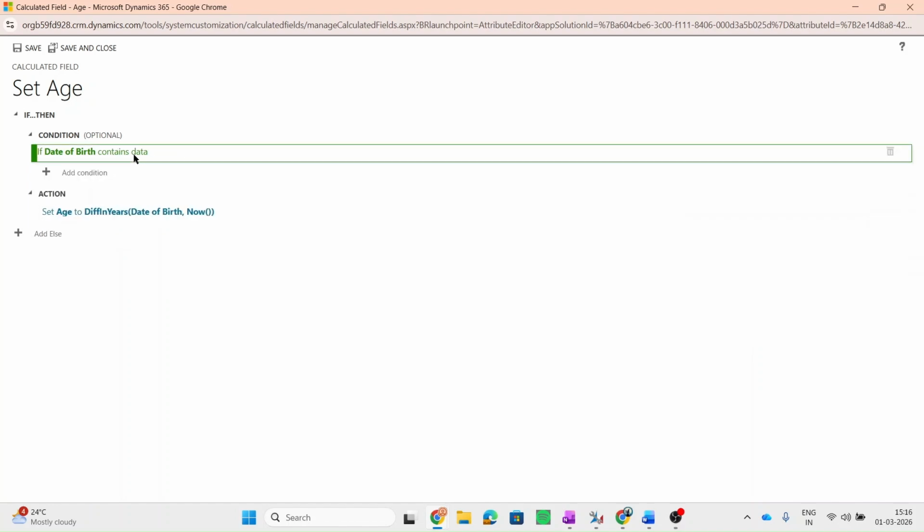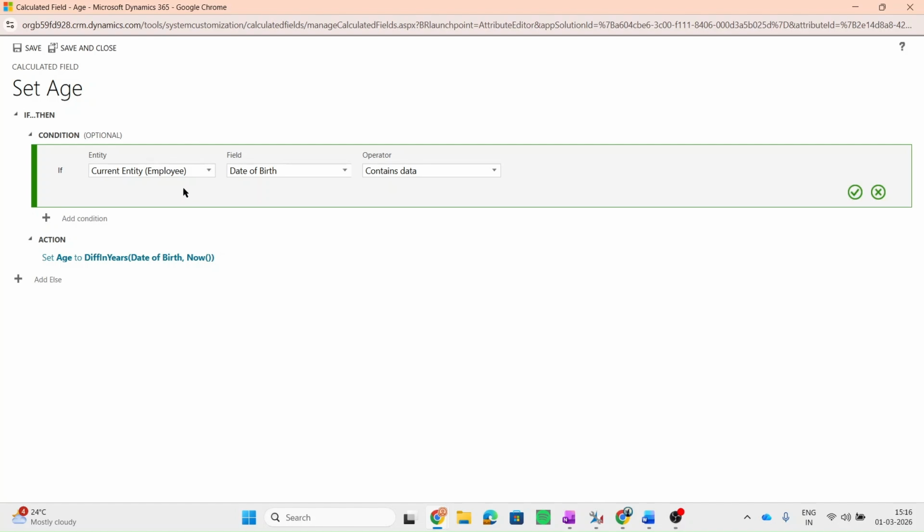In my scenario, I have added this simple condition for the current entity itself, that the date of birth should contain data, because until and unless date of birth contains data, we would not be able to move forward to the next step of calculating the age. So that's why I have mentioned this condition, that whenever the date of birth field will contain the data, then in that scenario you have to find the age for me, or we can say calculate the age for me.